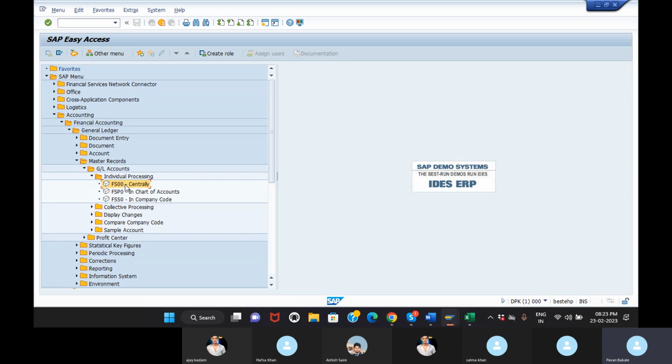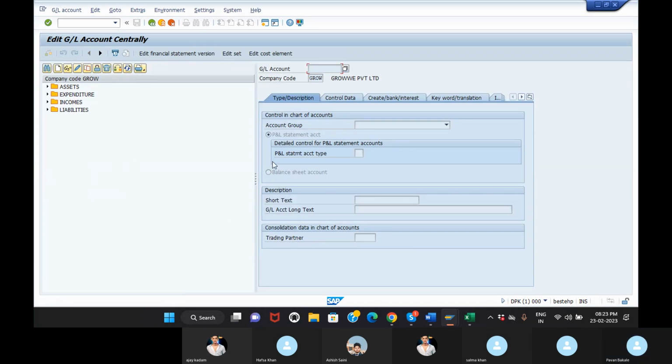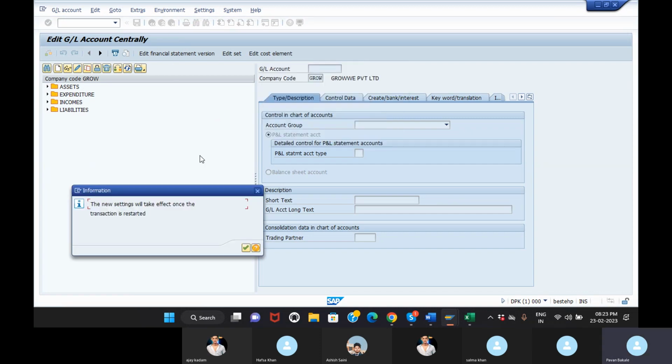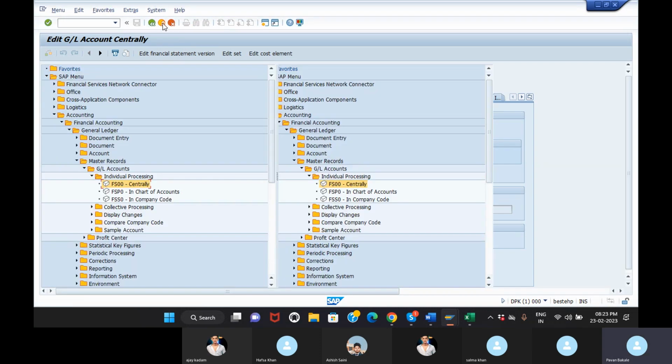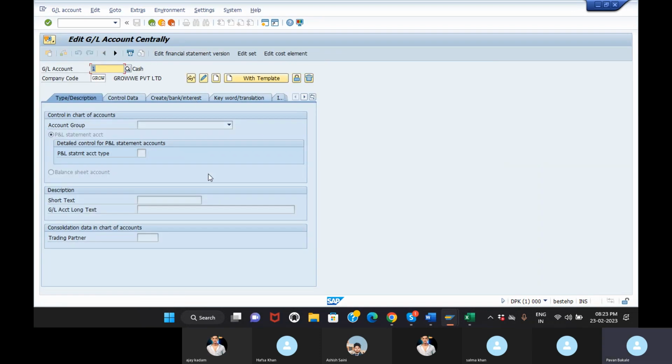So what I'll do here now, I'll go to FS00. Once I go to FS00 here, you get screens like this. Another thing I want to tell you: when you try, you might not get this screen. You might get it like this. Let me show you. When you try to create a GL account, you may get this. Even this is one kind of screen where we can create a GL account. From here also we can create.